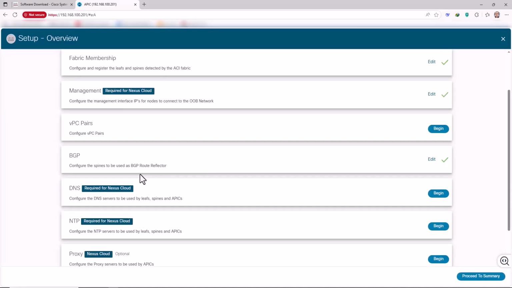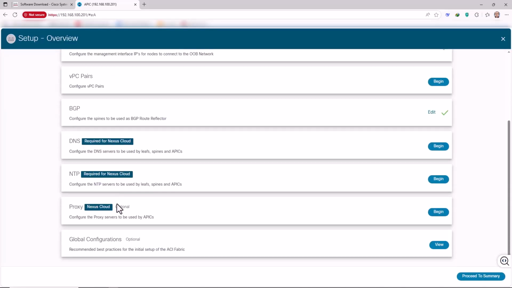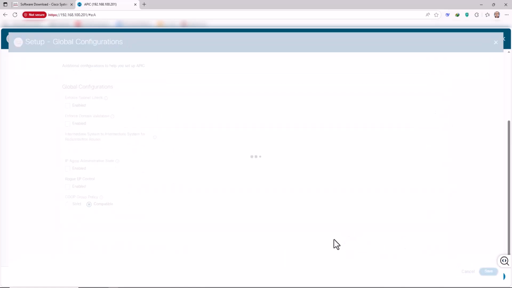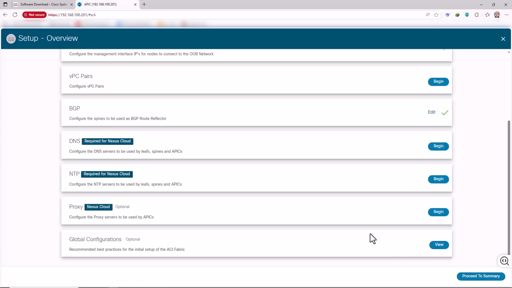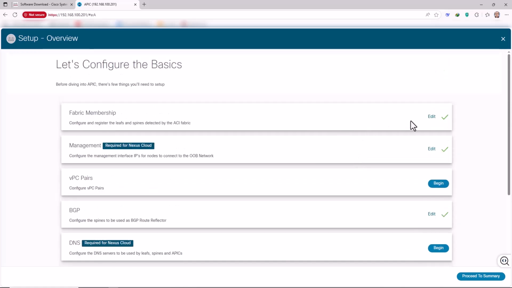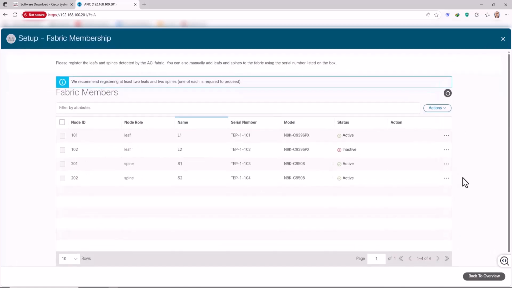And also you can configure DNS, NTP proxy, and some global configuration. You can go to view the global configuration in here. For example, subnet check or domain validation and stuff like that. I don't really want to do that, so I'm just going to cancel this out. If I go back to here, you can see that this is done. Fabric membership is done. You can click on edit and see this. You can see that after some time, all the leaves and spines are going to be active.